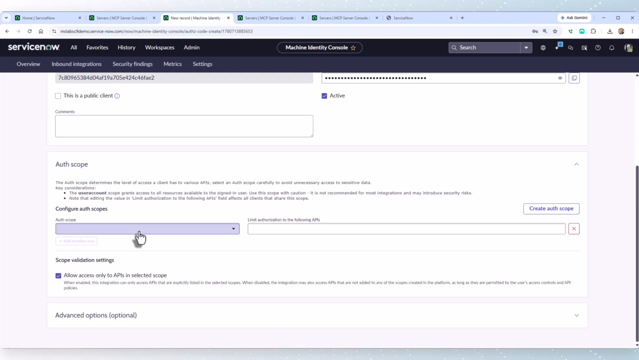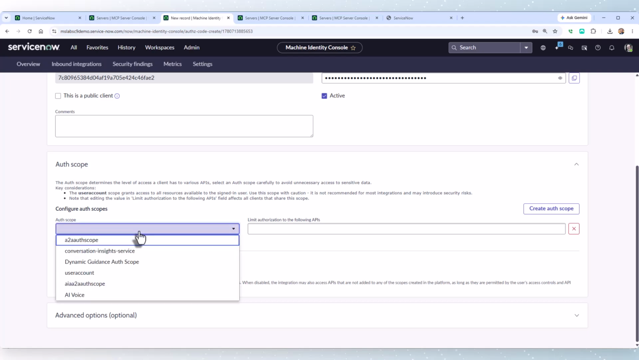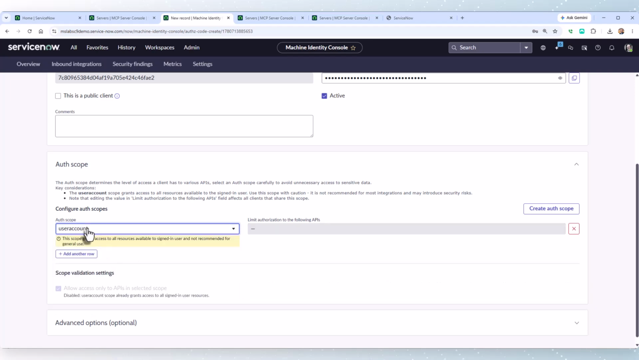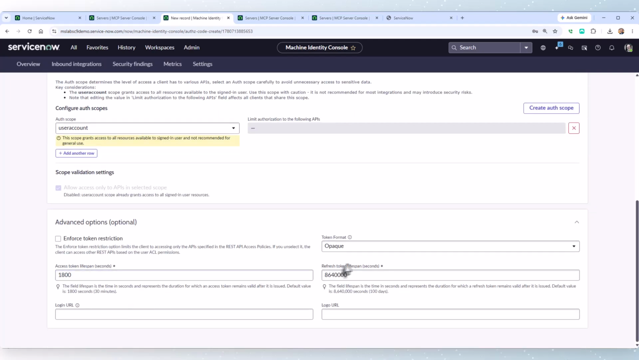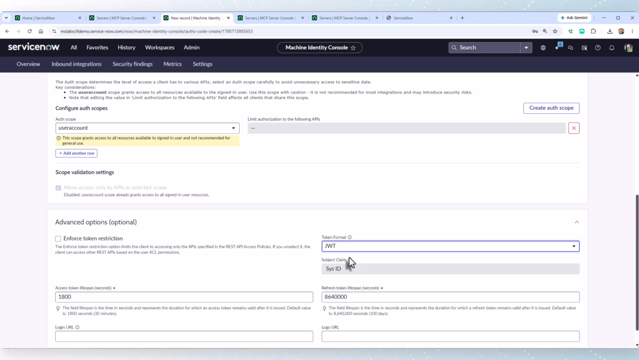And the other thing we need to do is under auth scope, since this is a demo environment, we're going to use something called user account, which basically gives access to just about everything. Normally, if it's production, you'd be very specific of what you're going to give access to. Now, the last piece you really need to do here is under the advanced options. Expand this, and under token format, set that to JWT.